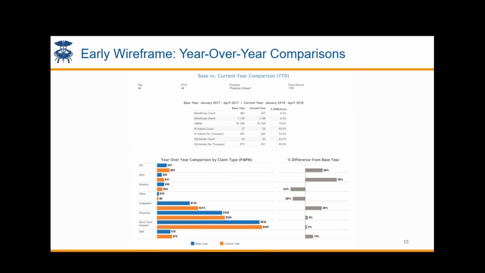Perfect. So this view displays comparisons from the base year to the current year for several key metrics and by claim type. So things like beneficiary count, beneficiary month, PMPM, inpatient and ED utilizations. Again, looking at those for the base year, the current year, and the percent difference. Below, there's visual indicators for the percent differences from the base year as well, broken down by the claim types on the screen. Next slide.